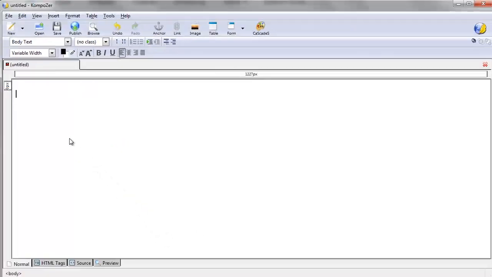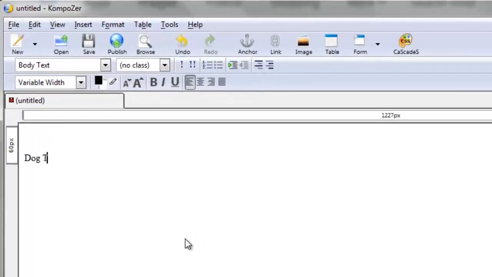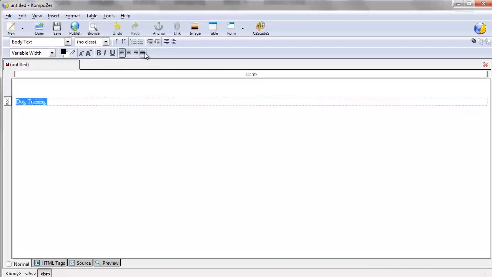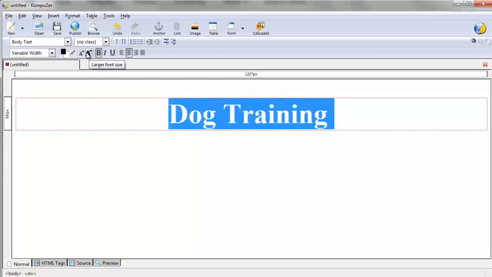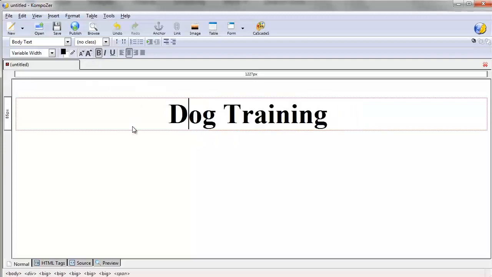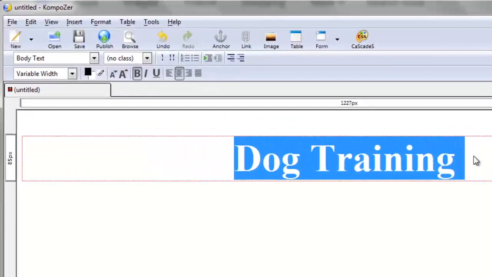The nice thing about Composer is it looks kind of like Microsoft Word, but a simplified version of it in a way. So what you see is what you get. What you see in the normal tab is what you get. Let's say, for example, that we are going to say dog training. And then we highlight that. We can center align that, as you can see here. We can left align, right align, and so forth. You can bold it. You can make it bigger by clicking on here. You can also make it smaller. So what you see here is what the user is going to see. And that is what you see is what you get HTML editor.